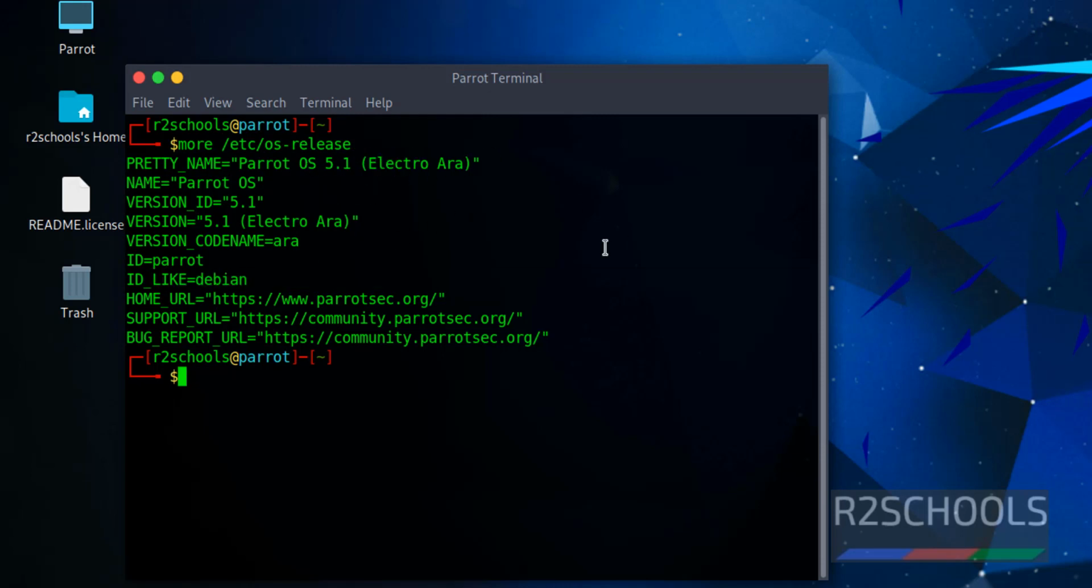So in this video, we have seen how to download and install Parrot Security Operating System on VMware Workstation.